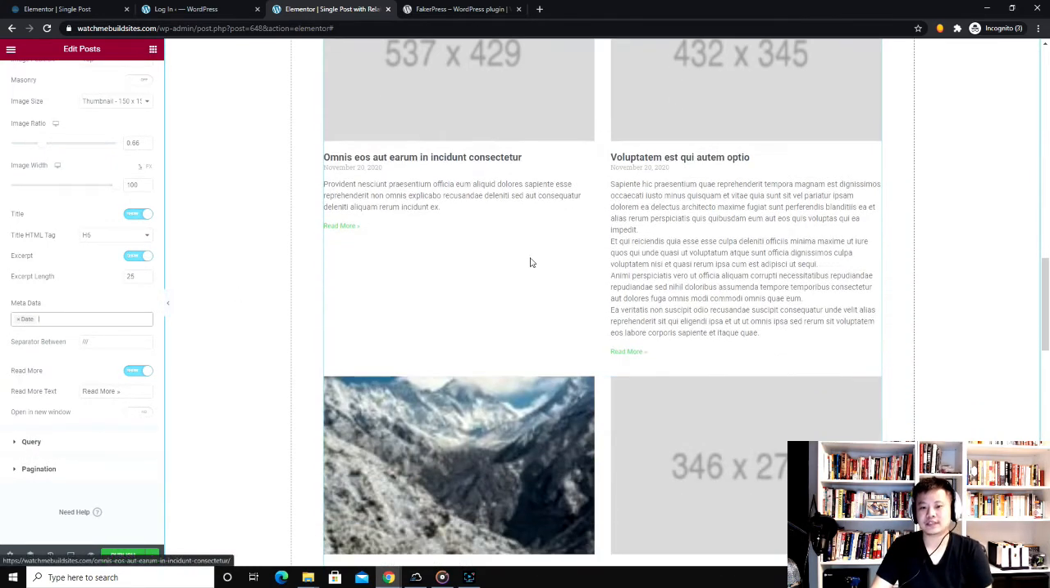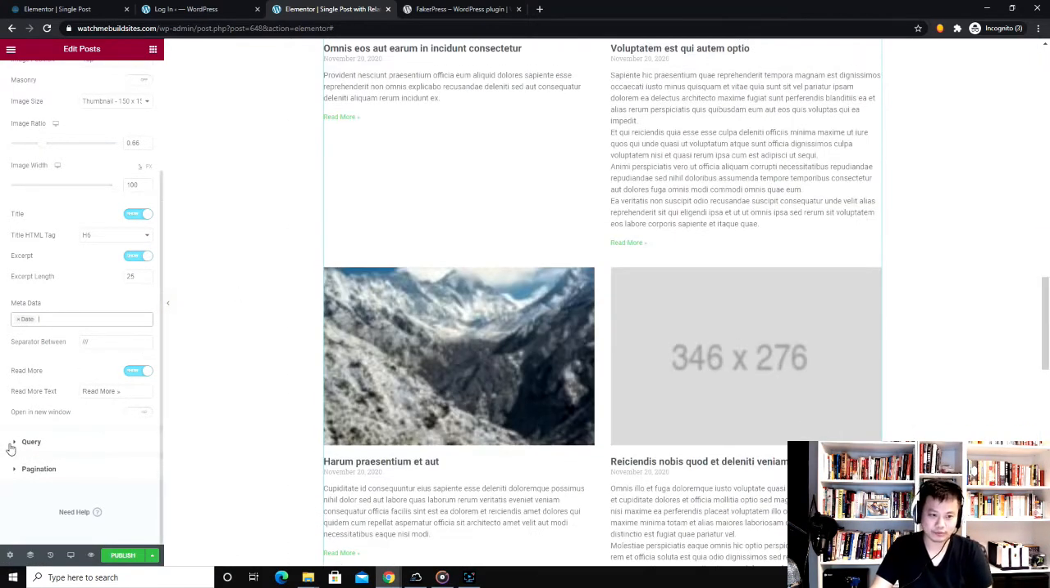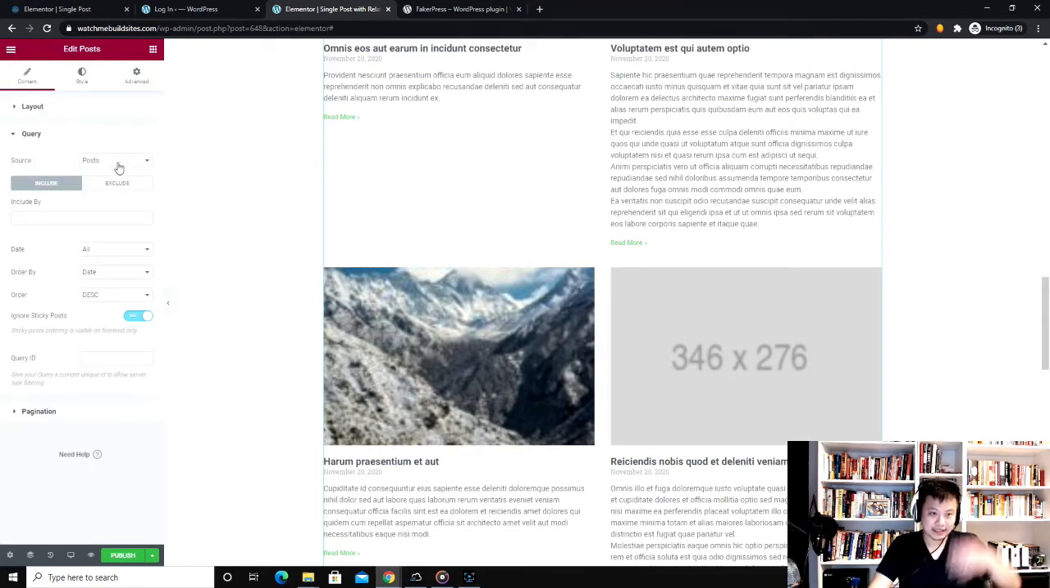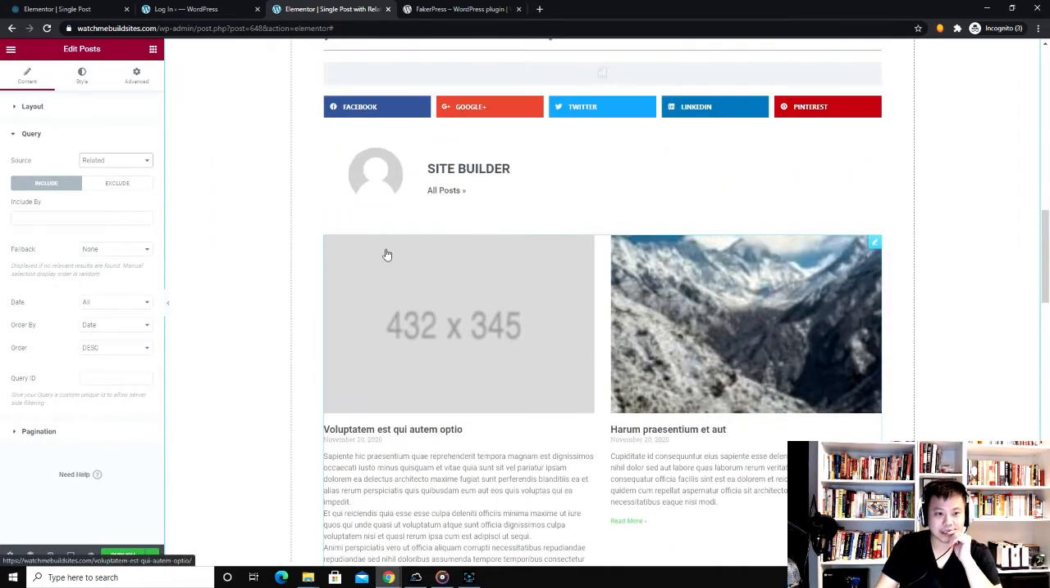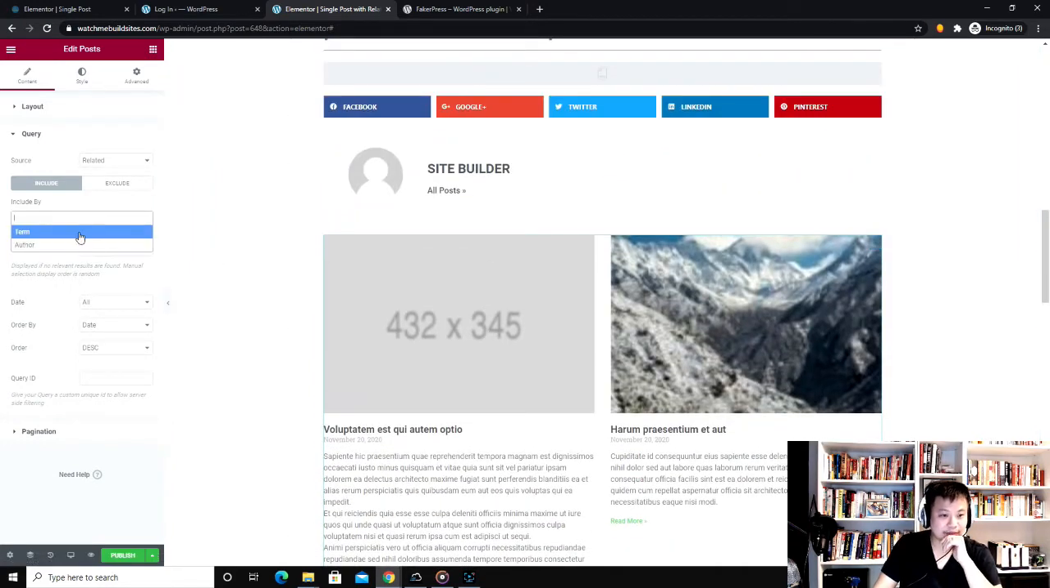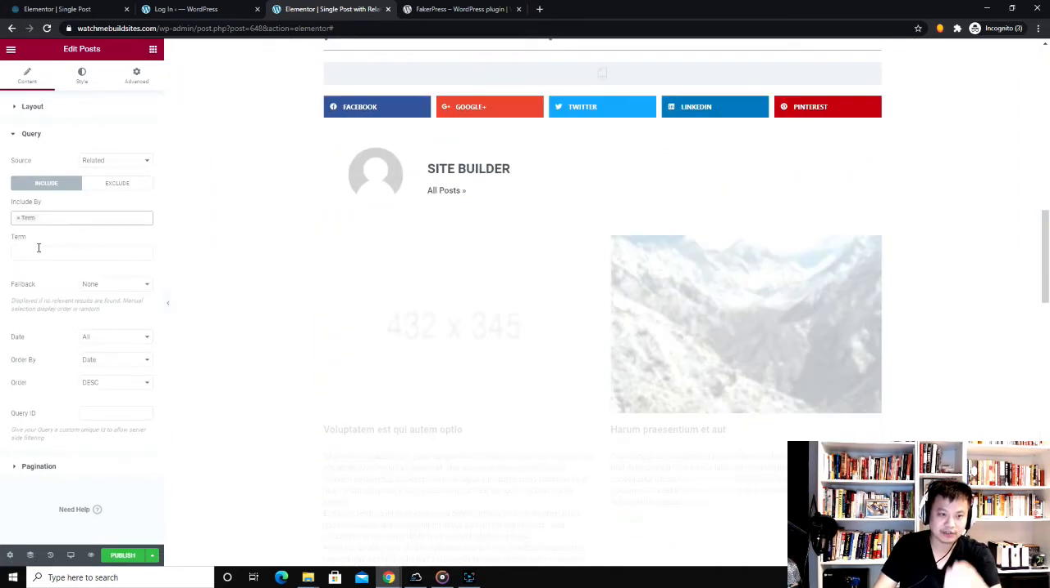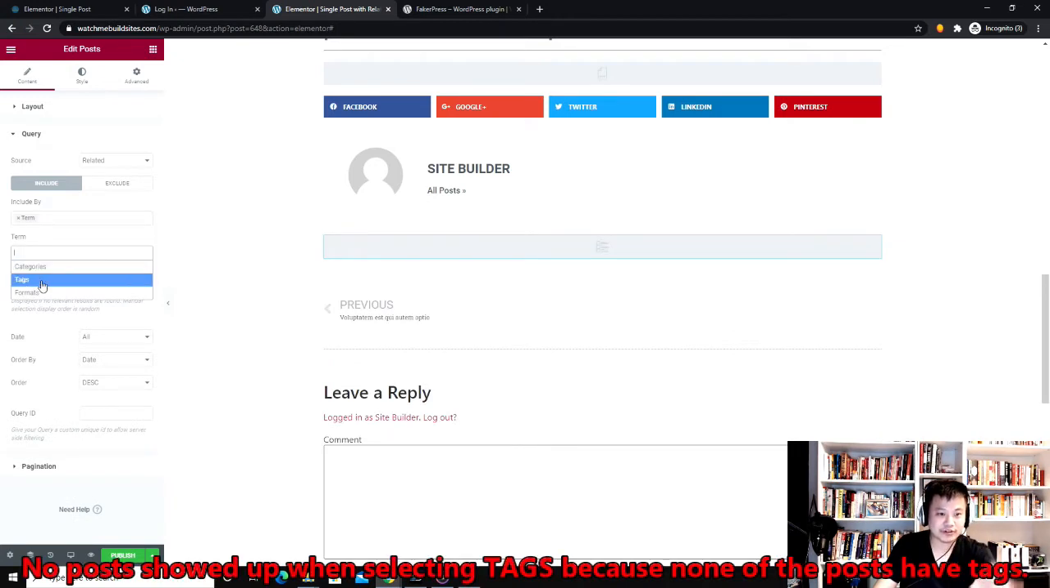Now here's the part where it's important. You go to query, and then from source you go to related, and then you're going to include by term or author. What term means is you're going to include by categories or tags. I prefer tags if I'm using Elementor related posts.